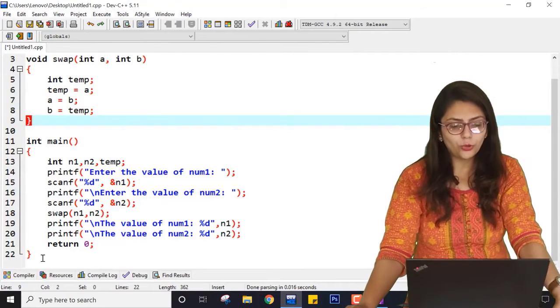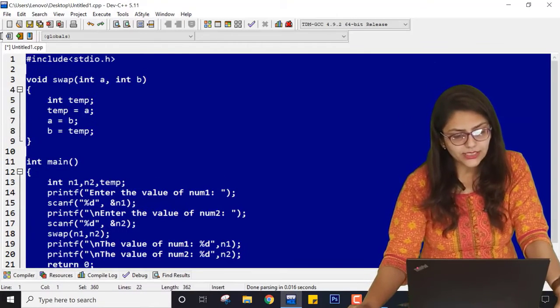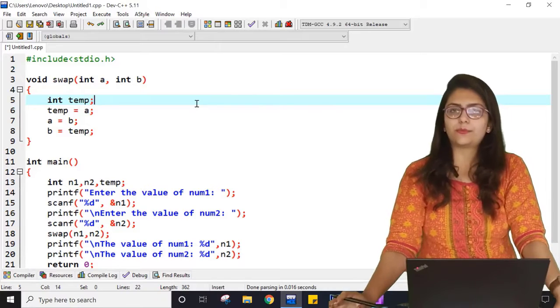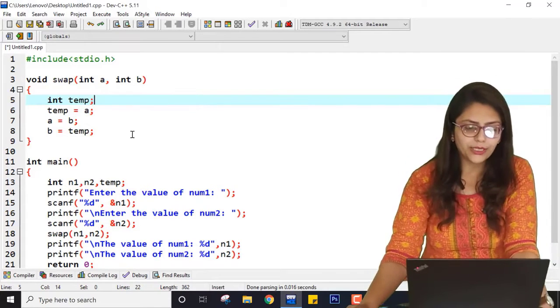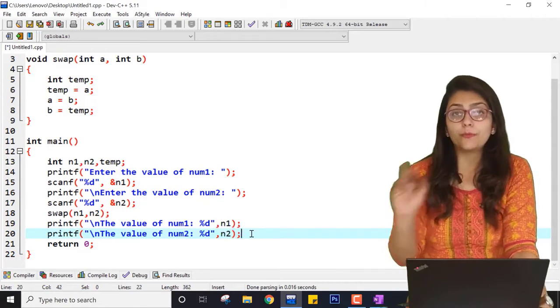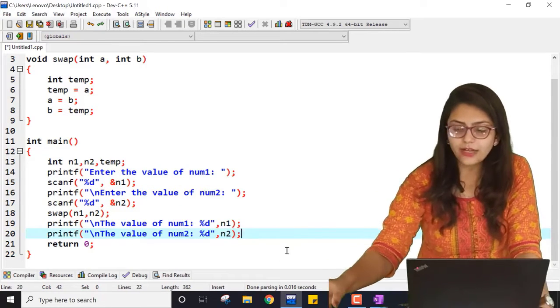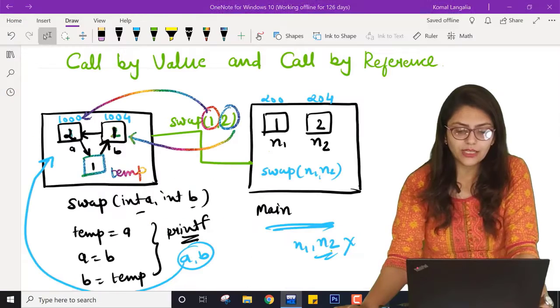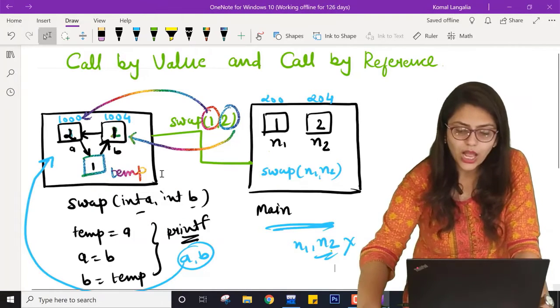So what if I want to write a program like this? I don't want to print the value of a and b. I want to print the value of n1 and n2, and they should be changed. How can I write logic like that, so that the value is changed? How?